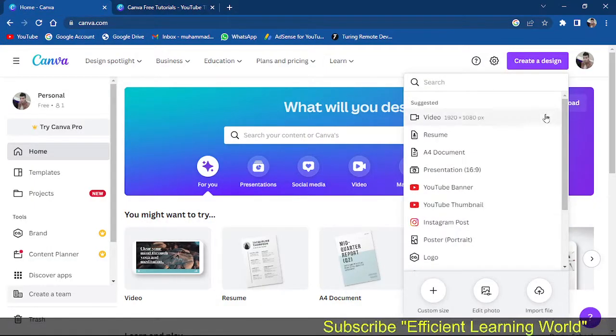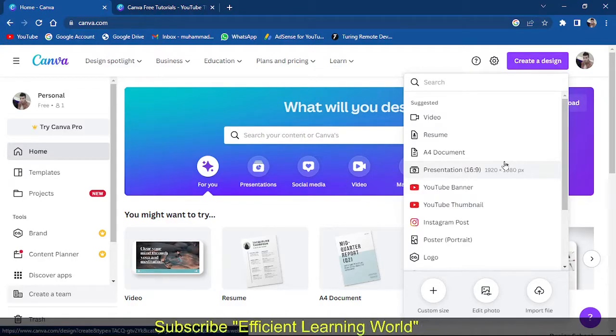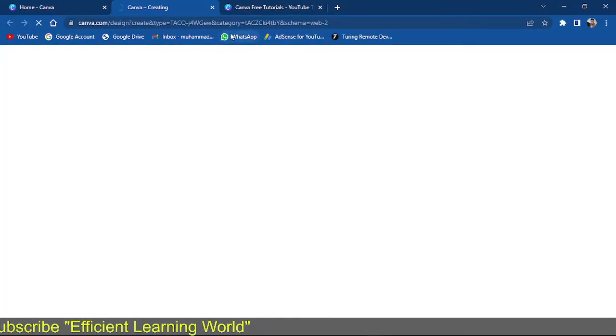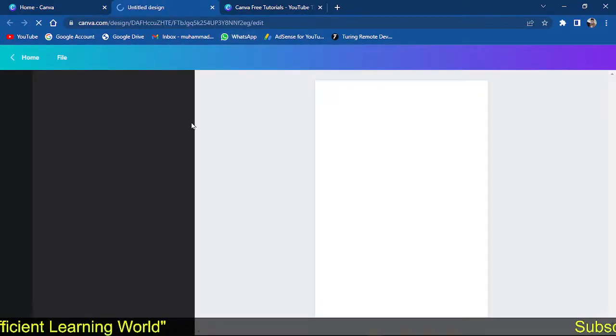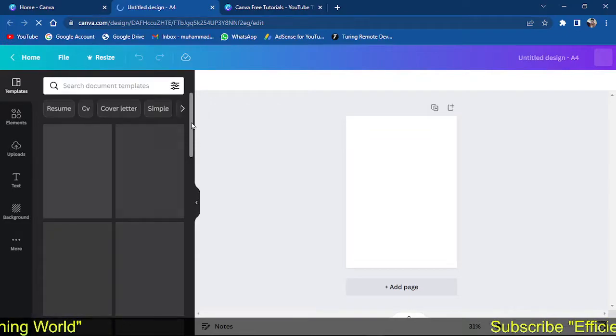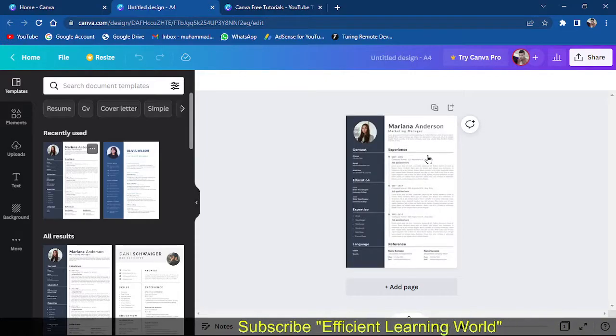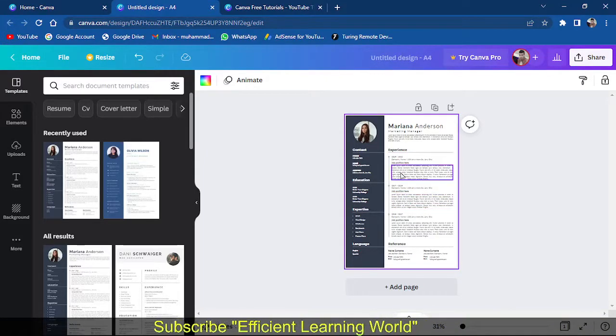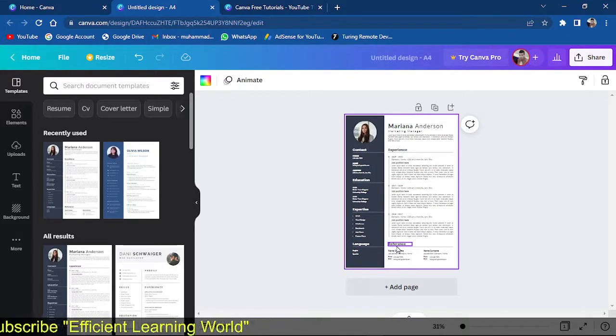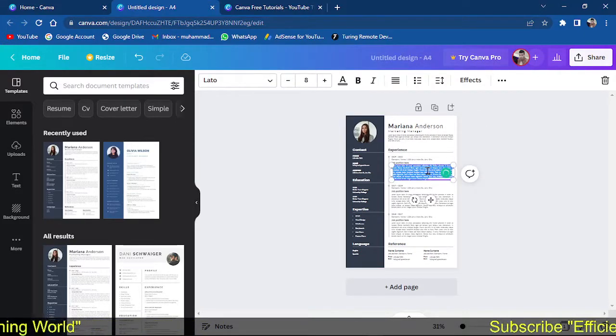You can make different designs on Canva. You can also make a CV or resume on Canva. You just have to click on the resume section, and then it will open in a new tab, where you will see different designs available. For example, let's click on this one. Okay, this is the section you can see here. This is an already prepared, ready-made CV, and you just have to enter your details instead of the previous ones.